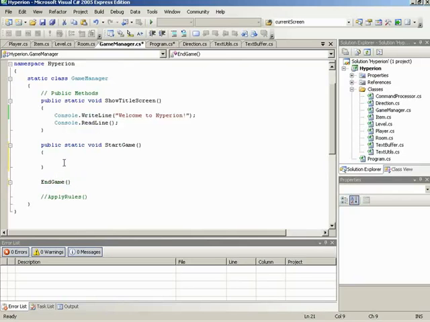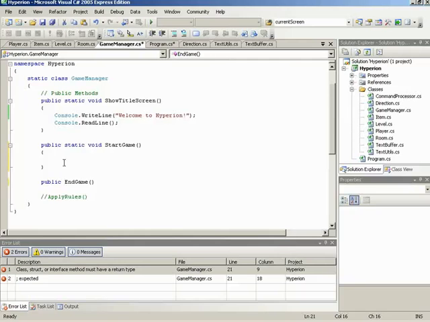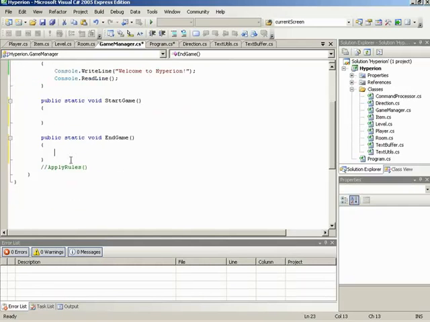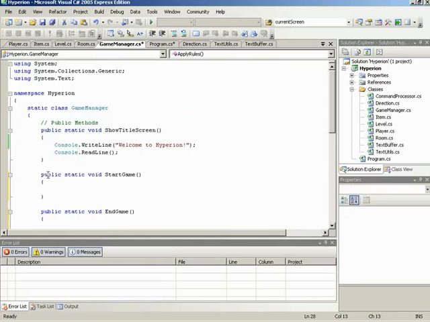All right, end game. This will be a public static as well. Return type void, and we'll have our open and closing brackets, and there we have end game. Okay. The last thing we have is apply rules, and same thing here. Public static void apply rules. And that's really it for Game Manager. Okay, Game Manager is now done.